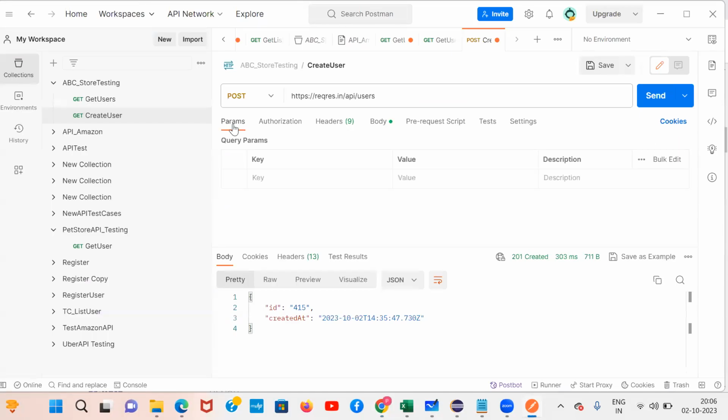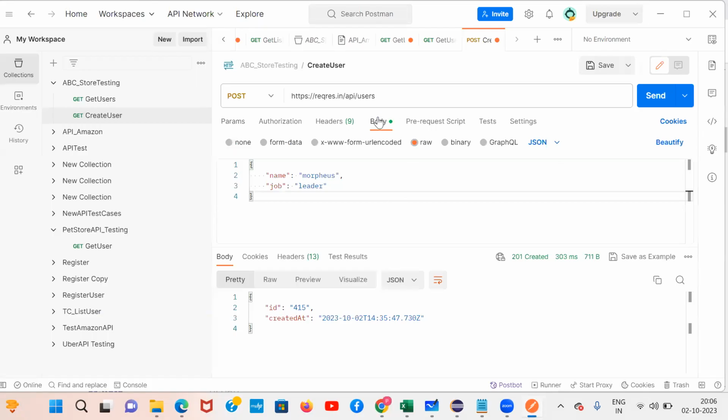Initially, your control will be on the params. It is parameters. We don't have to do anything here. Click on the body, the fourth tab: authorization, headers, body. In the body, we have to select raw. In raw, we have the option JSON here. You click on JavaScript, and JSON is the third option.